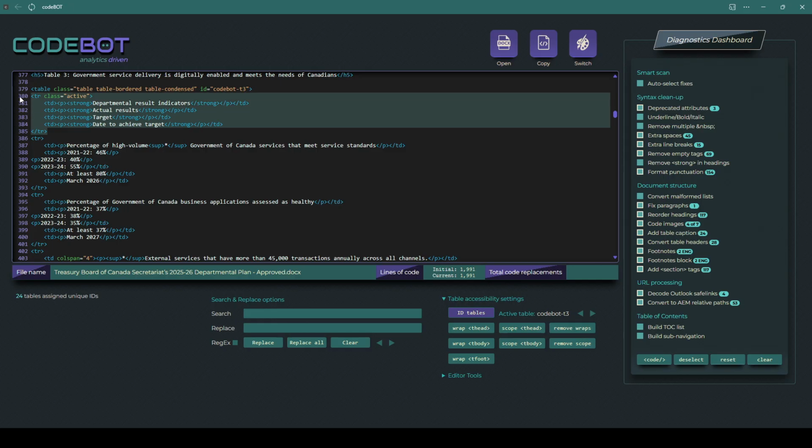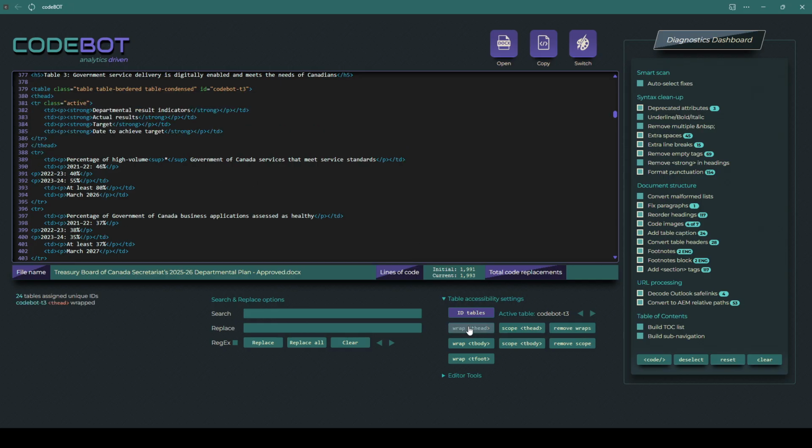Next, manually select the header rows and click Wrap T Head. This step is essential because complex or malformed tables can't always be interpreted reliably by automated tools. Defining the header rows manually ensures proper structure and accuracy.